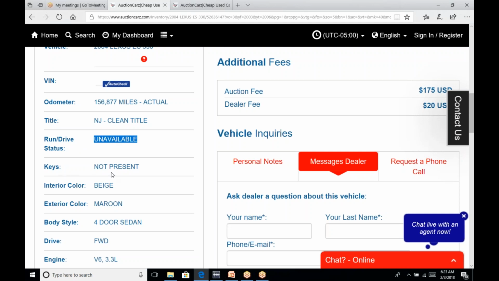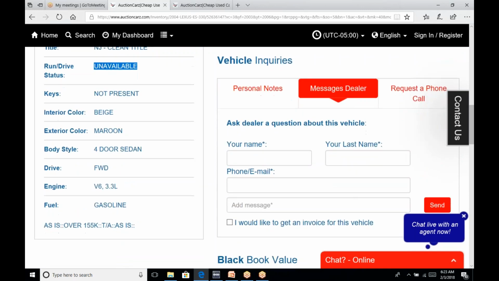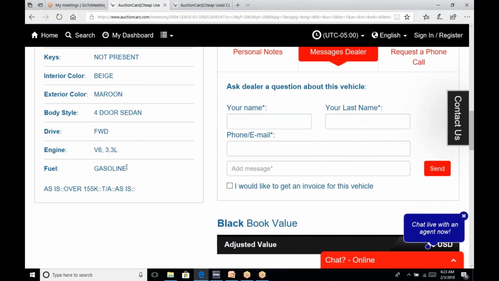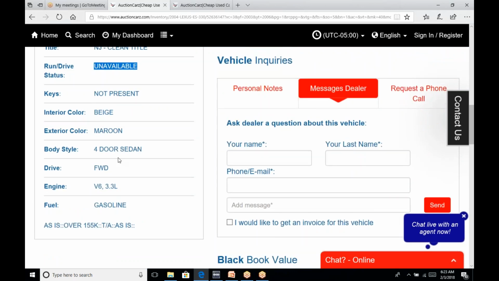The key status says it's not present. This means this car doesn't have a key. So if we get it, we can't ship it through Roro. We have to put it in a container, or if we ship it via Roro, then you have to pay an extra charge for them to forklift the car at the port to move it onto the ship.